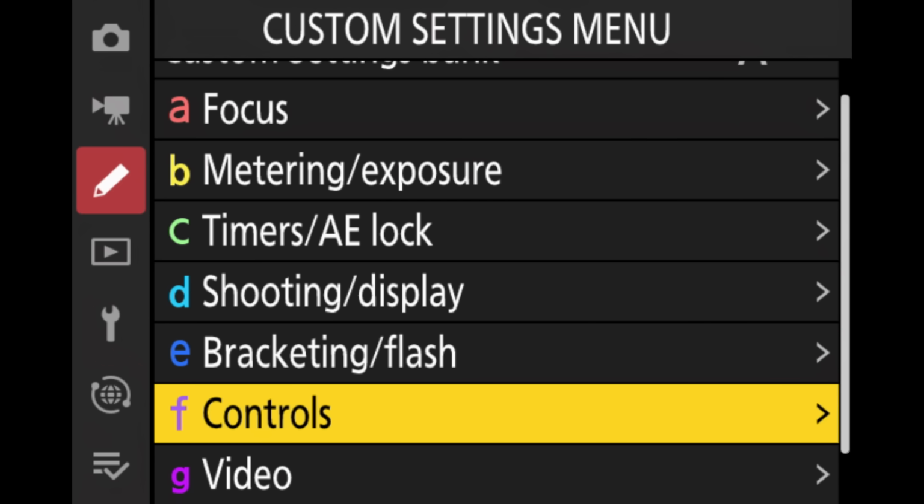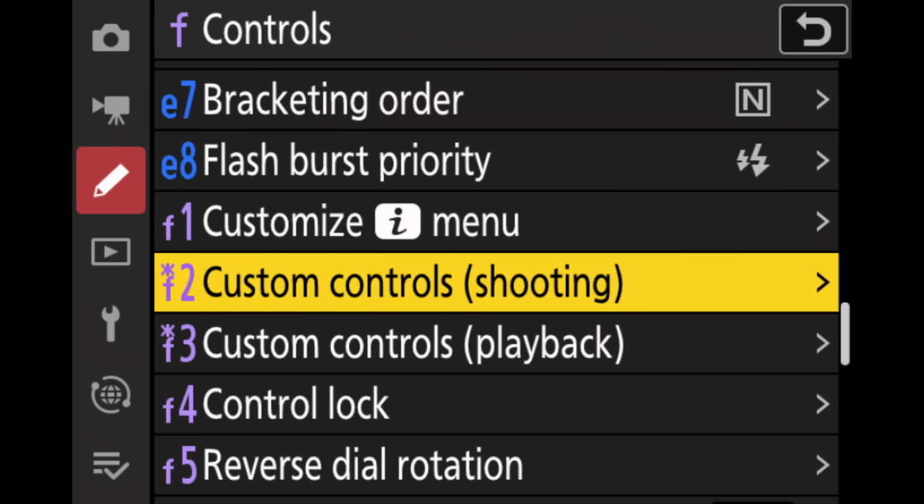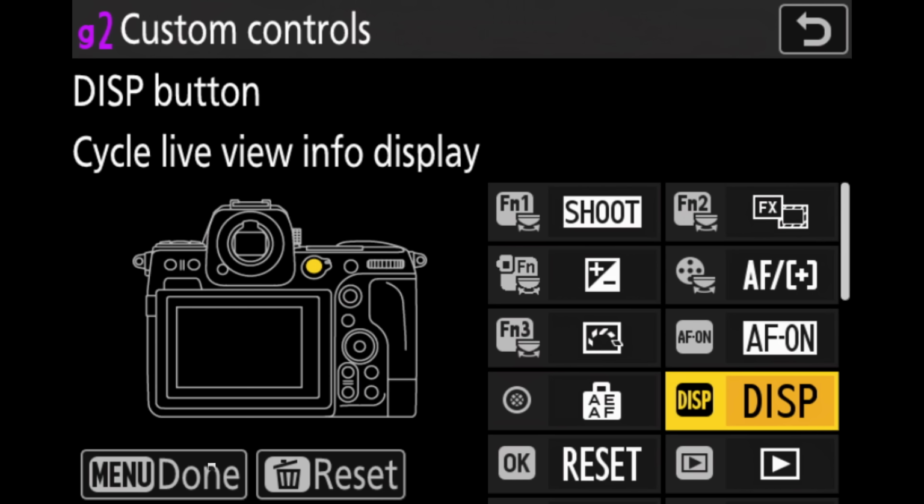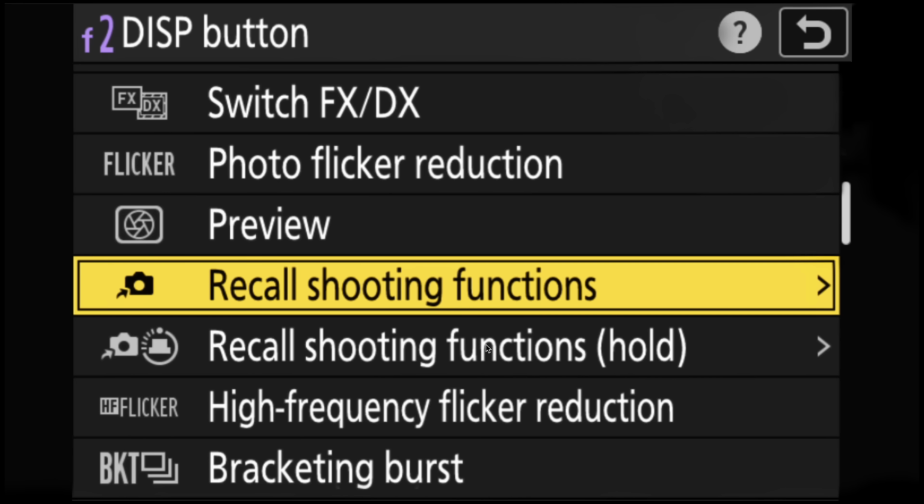So to assign this mode for Nikon, we need to go to the custom shooting menu and then go to F, the controls, and then F2, the custom controls for shooting. And in there, we go all the way down until we see on the right hand side, the display button. And here we click OK, and that opens up the sub-menu for the display button. And here we go through all the different options until we find the recall shooting functions.